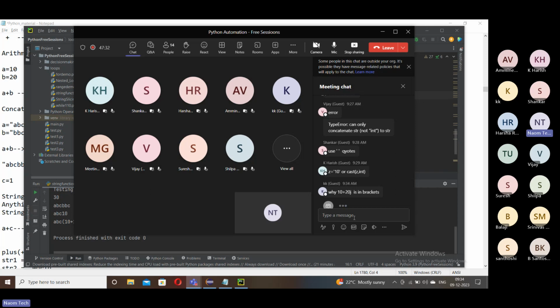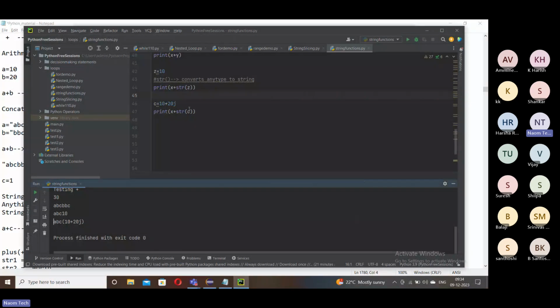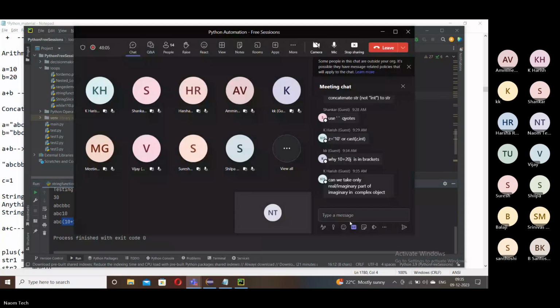Why is 10 plus 20j in brackets? Yes. See, generally, when you take this complex, what happens? Complex is included in a tuple. These brackets are called a tuple here. So what your interpreter will do here, somebody is asking, right? For ABC plus complex, internally the interpreter will add this complex number to a tuple and then combine that with this string. So that's why you are seeing brackets. Is that clear?